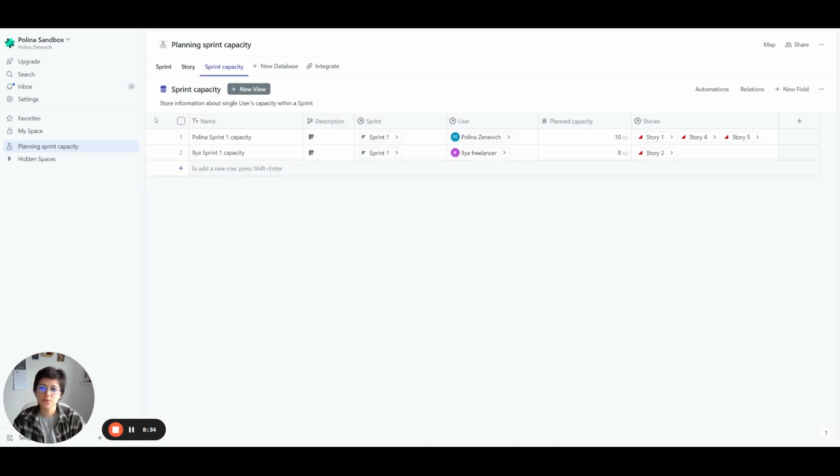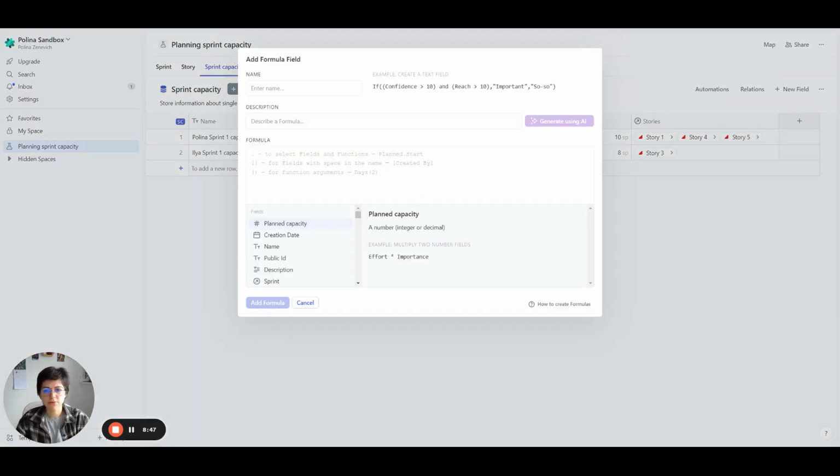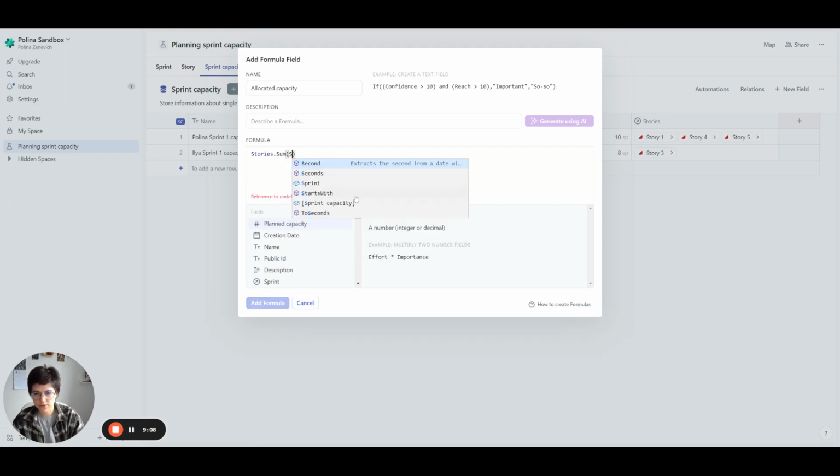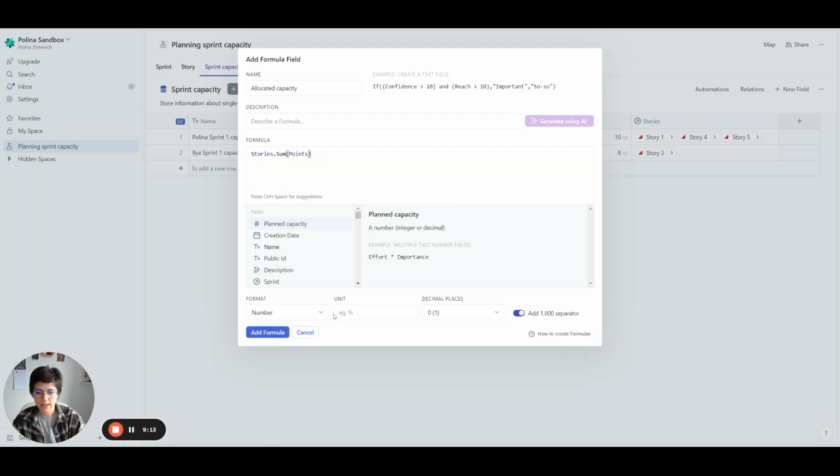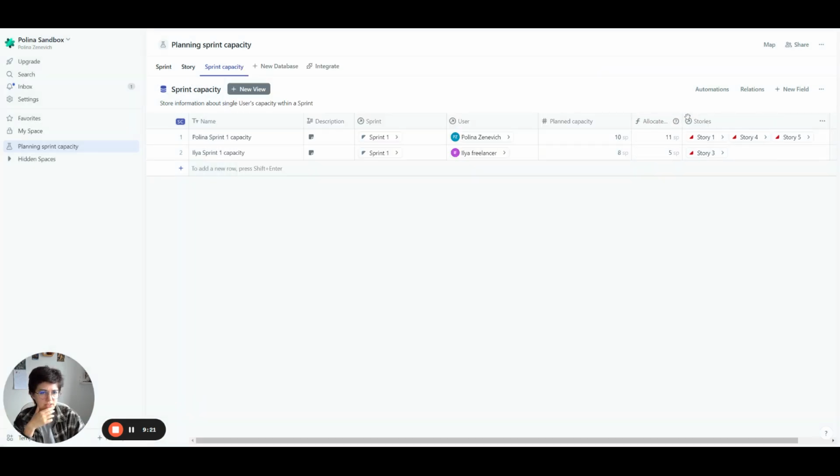What else do I want to do now? Now I want to see how much capacity I have left for the sprint. Haven't I overrun it? So for that, I'm adding a formula. My real capacity is the accumulation of the stories assigned to me in the sprint, so I call it allocated capacity. And I say, please go to the stories that link automatically and summarize their, how was it called, field? Points. Okay, I see that my capacity is 10 and I was allocated 11.